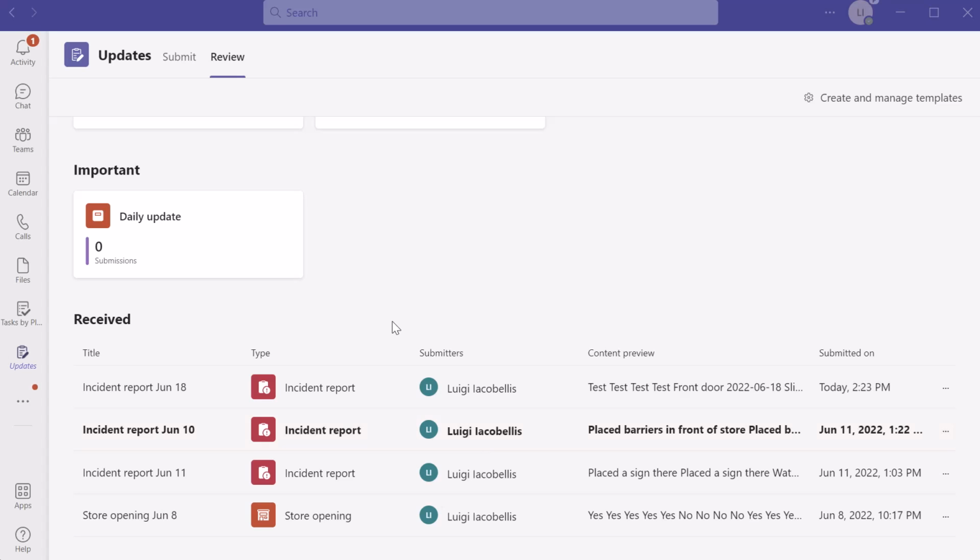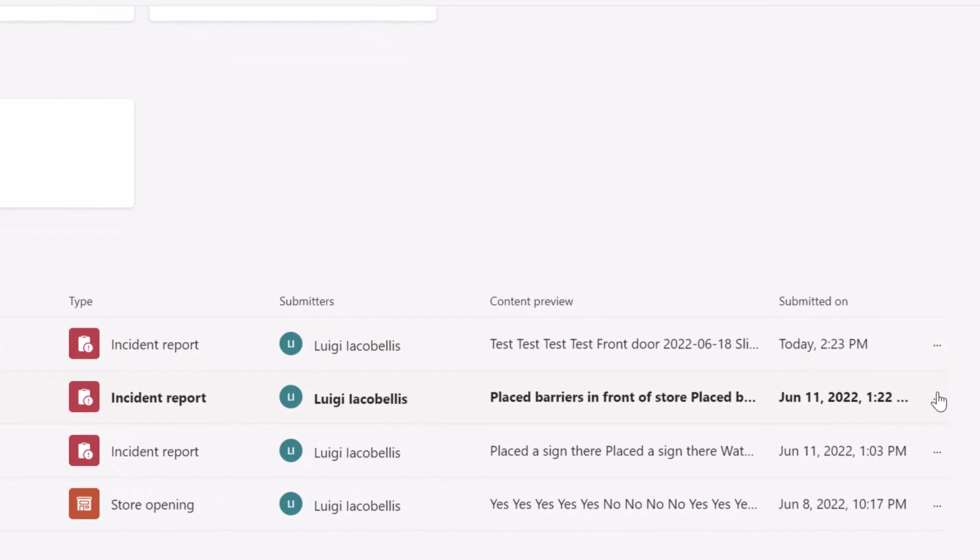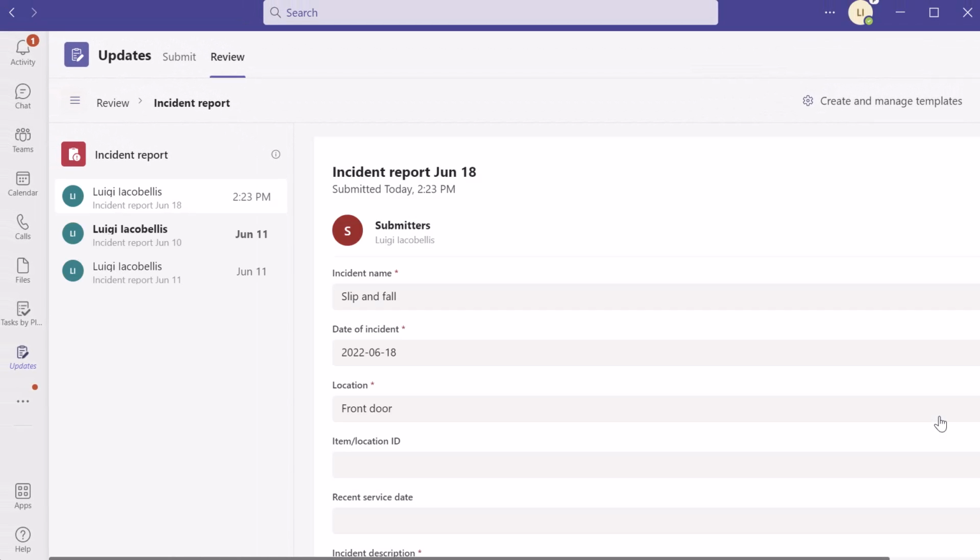Now, one other thing that I will draw your attention to on the review tab is you'll notice the 3 dots at the end of these submissions. Now, if you actually click on this, you're going to see this button that says view entire series. Now, if I click on that, essentially what that's going to allow me to do is view at a glance all of the different submissions for this specific update form, in this case, the incident report. So you can see here the most recent submission of this incident report update form was the one we've just filled out in this tutorial.